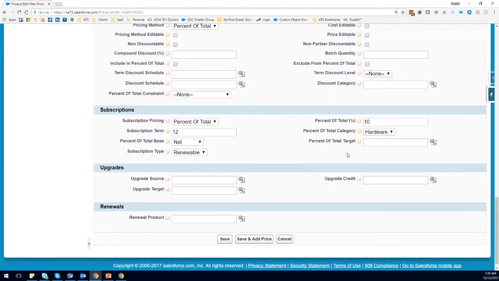Now, because we've defined this product as a percentage of total product on how it's calculated, it's going to look at any product that's on the quote that has hardware defined as its category, and it's going to use that pricing to define what percentage of total it needs to grab. So this is where we're making the link between the monitor that we just created and the percentage of total product. When we create the operating system subscription, we are not going to define hardware as the category because we wanted to exclude those types of products.